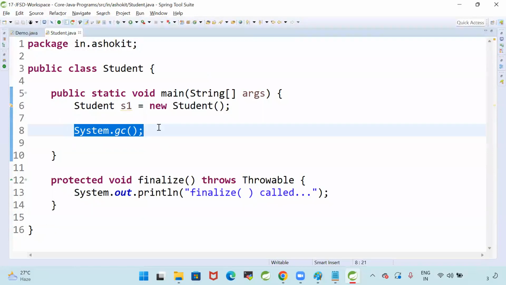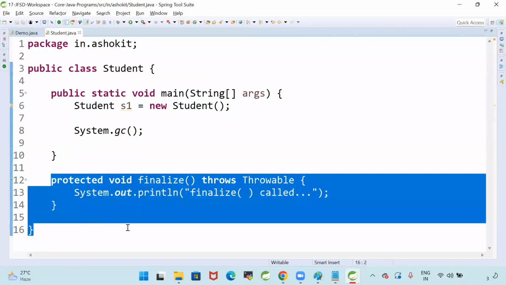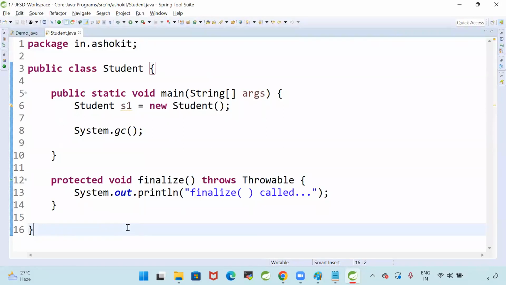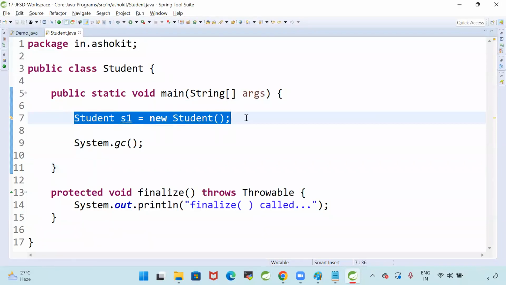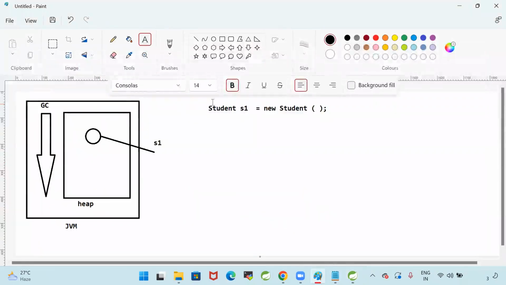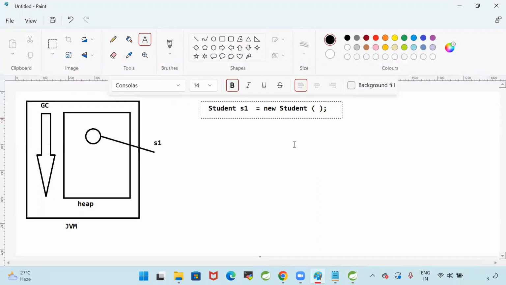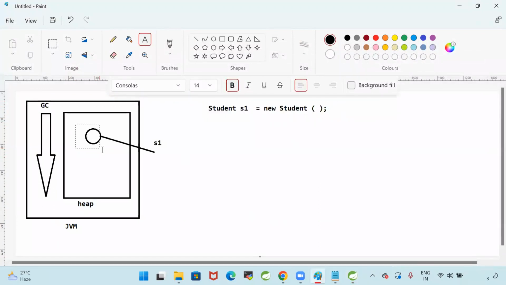System.gc is called. Why is finalize not called? Simple, understand. My program is started from the main method. In this main method, what have I done? I created an object. What is the meaning of creating the object? Memory allocation. For the Student class, one object is created and allocated memory in the heap area.